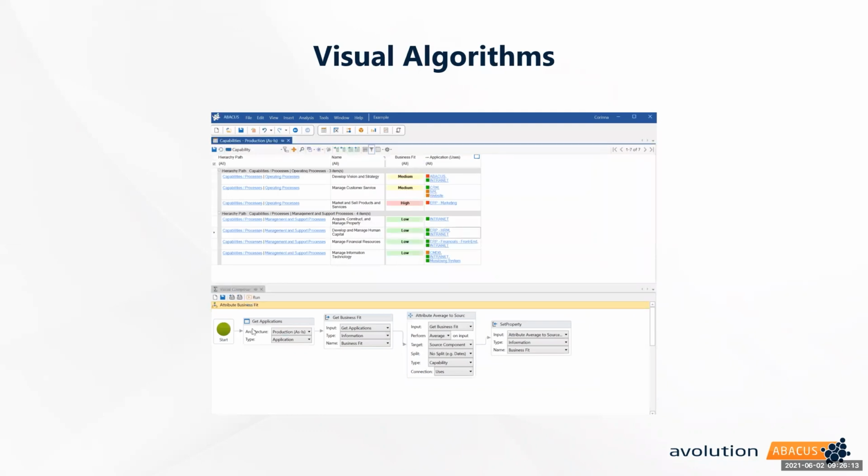Visual algorithms allow us to do additional analysis. Here we have a visual algorithm that is built out using simple building blocks. So this is a no-code visual algorithm. And here we're actually taking the business fit of the application and attributing it to the capabilities that it supports. And this is using an average, since there can be multiple applications associated with a single capability.